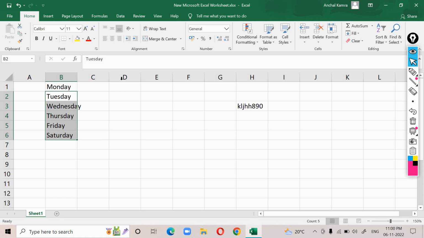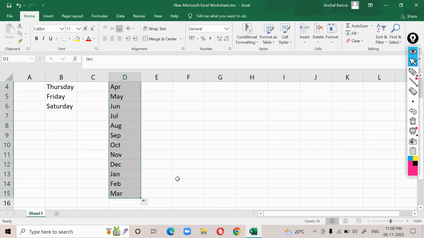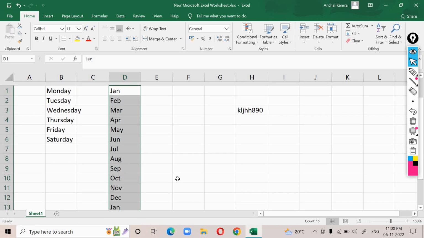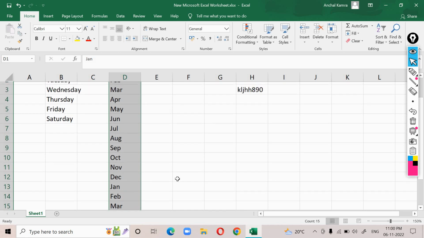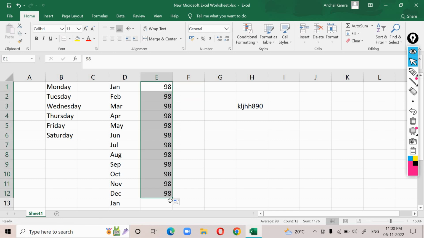Similarly, I can write January, or you can directly write Jan. Click here and drag it, and it will give you all the month names. You can do it with digits also. Like if I write 98 here, see, it is copying the cell.